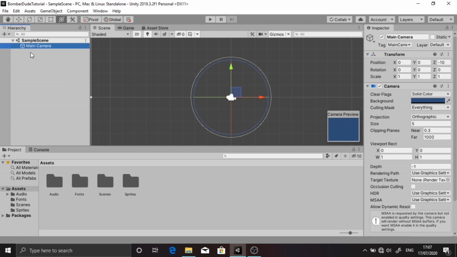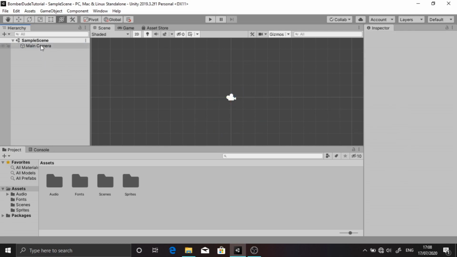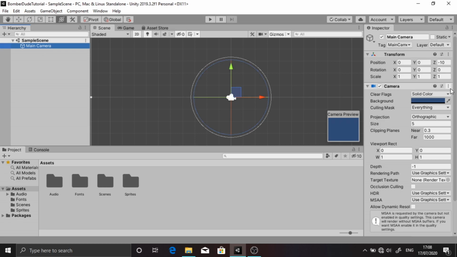So for example, this main camera consists of these 3 components: transform, camera and audio listener, and that's what the inspector does. It displays the details about selected game object. So right now we have selected the main camera and it tells you what are the components attached to this game object and all the details associated with it, like tag layers, etc. In Unity, everything present inside scene is game object, and game objects are composed of components.